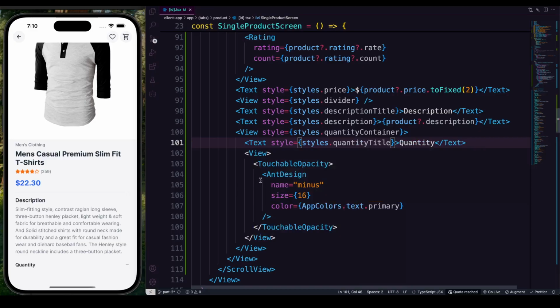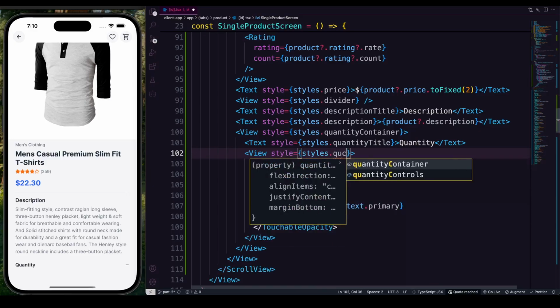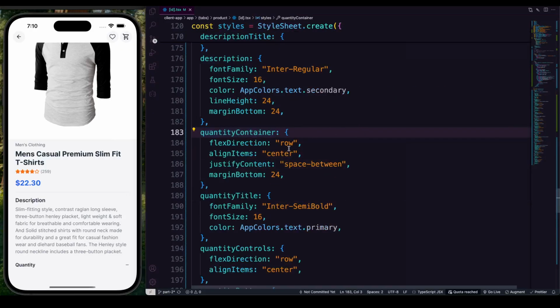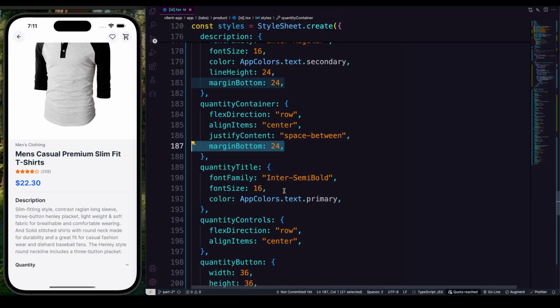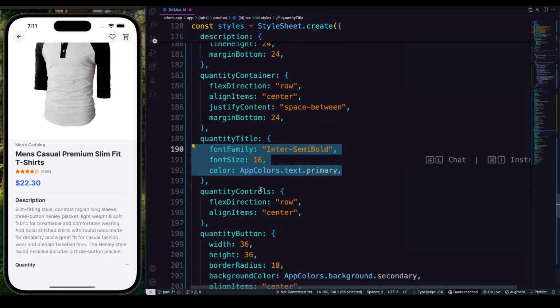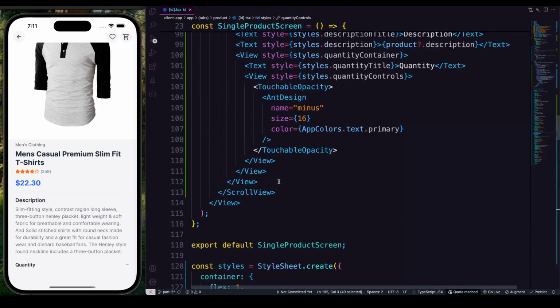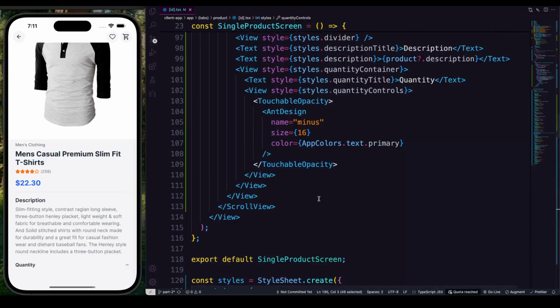Again, I'm trying to use reusable components as much as possible. And now here styles dot quantity control. So that would handle the quantity control. If you see the quantity container, flex direction row, align items center, justify content center, margin bottom 24, title is coming with the title ratio, controls is providing the row. So now we're gonna generate the other property which can showcase the button and others.